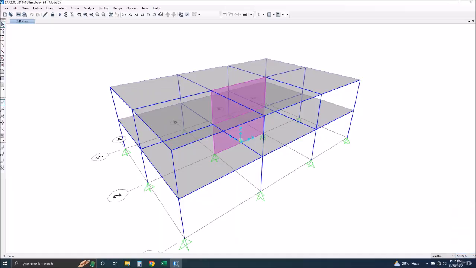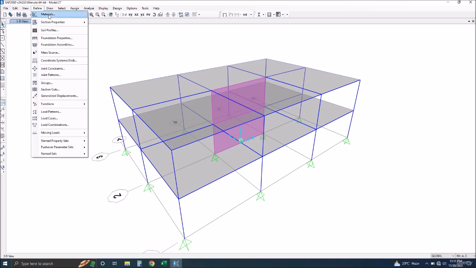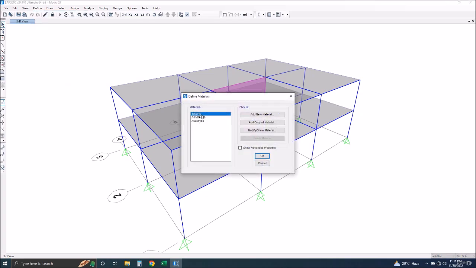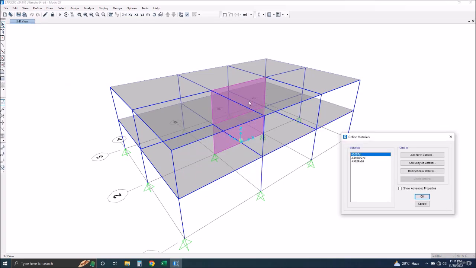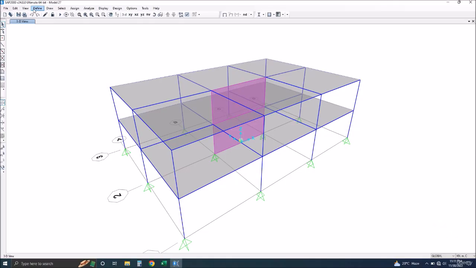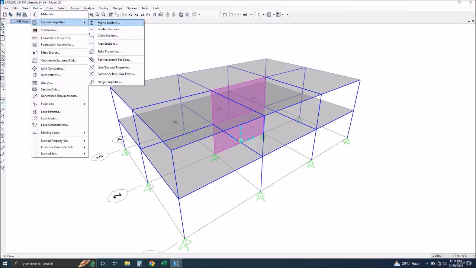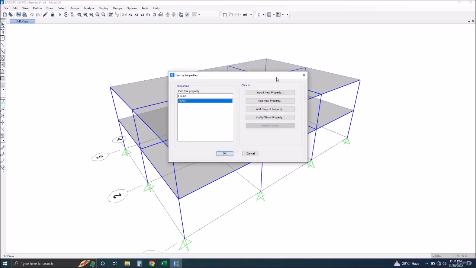meter as well. So previously we have defined the material properties already as 4000 psi for the concrete wall as well as the slab, and steel grade as 50 ksi. You can change the materials as per your requirements. So let's define some steel sections.